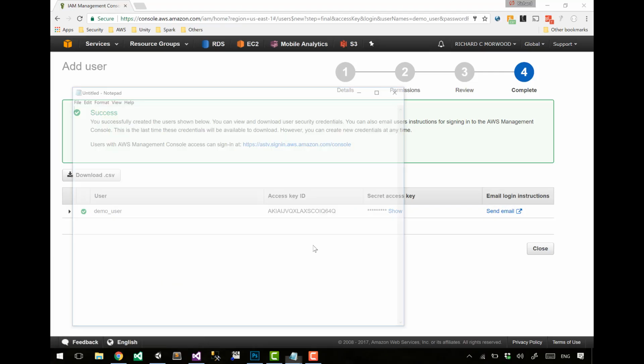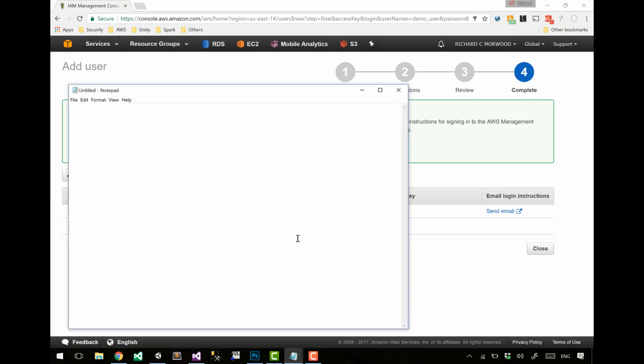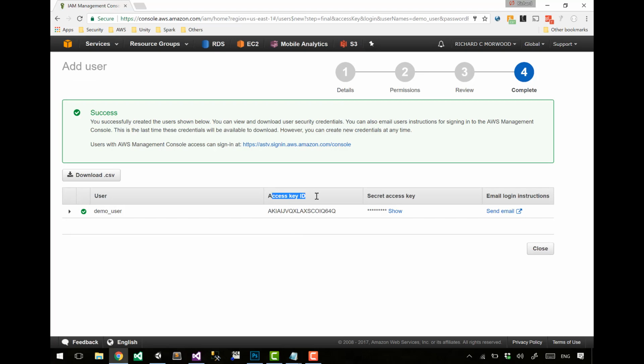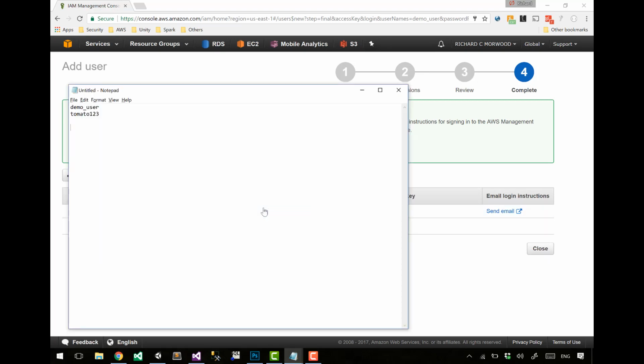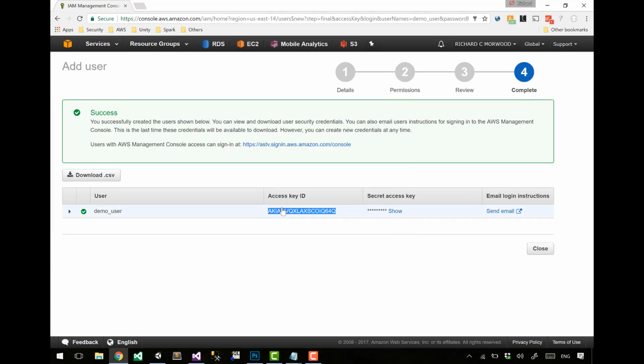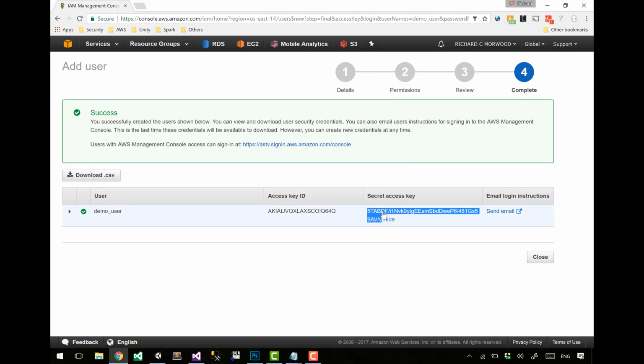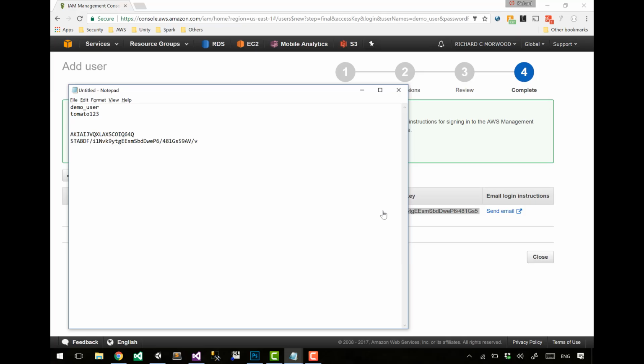Now you have one chance to take note of these things. I'm just going to take note of the current details we've been putting in there. Demo user, not demo used. You get provisioned an access key ID and a secret key. You'll notice that it's hidden. You have one chance to grab this key and save it. So we'll take note of the access key ID, and the secret key will show it. It'll automatically select it. We'll copy and paste it into Notepad so we have this user's details somewhere.